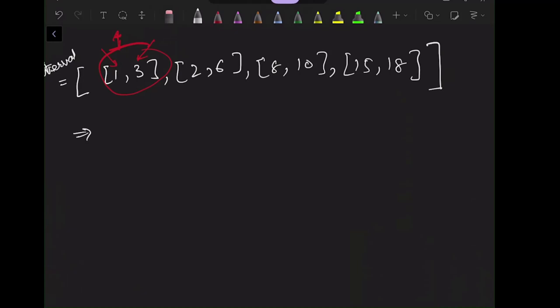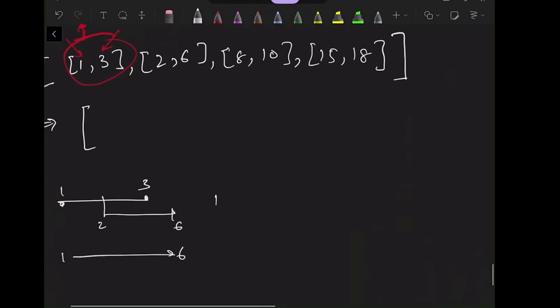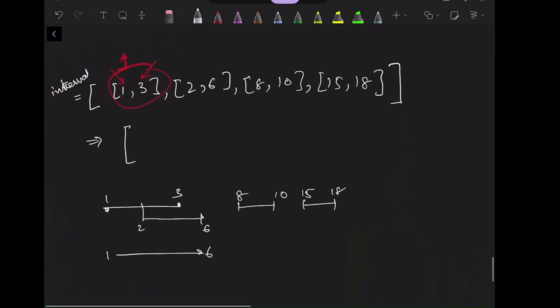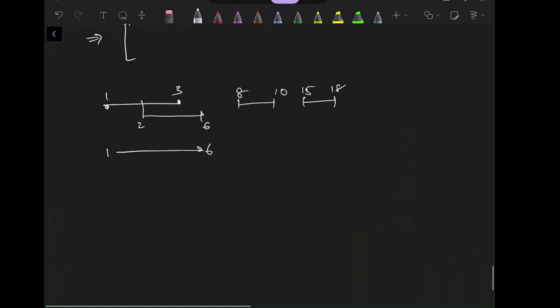Okay, fine. So if we see here, it starts from 1 and goes till 3 and the other one starts at 2 and goes till 6. So we merged it from 1 to 6. Then we had 8 to 10 and 15 to 18. We don't have anything in common between these, so we have left them like that. So we will be having 1, 6 and 8, 10 and 15, 18 in the final answer array.